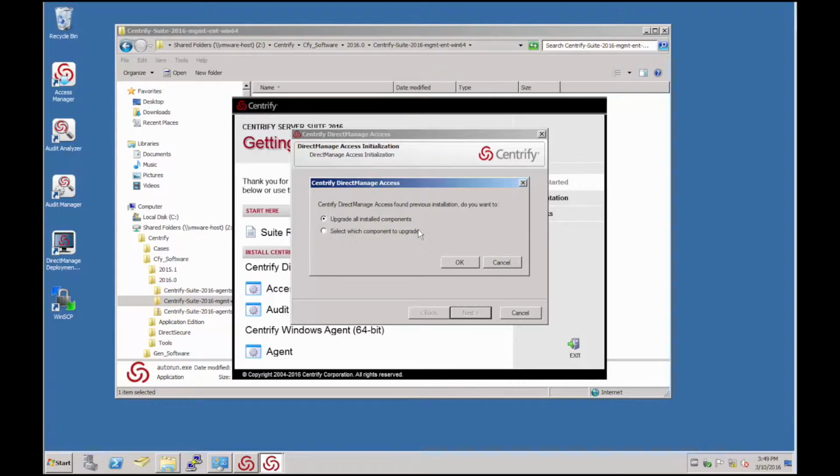A pop-up is telling me that the installer has found a previous installation and is asking me what to do. And I have two choices. The first one is simply upgrade all installed components. And if I do that, it's a very straightforward and seamless process. I just click OK in a few screens and it'll automatically detect and upgrade any existing component that's already there.